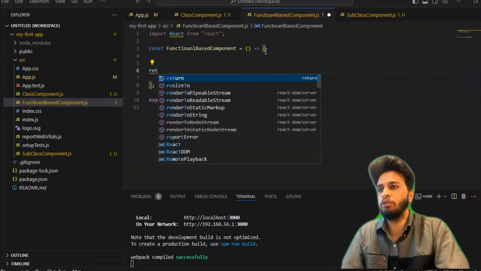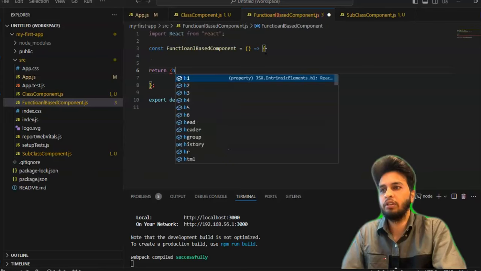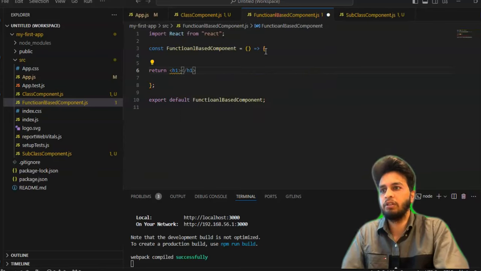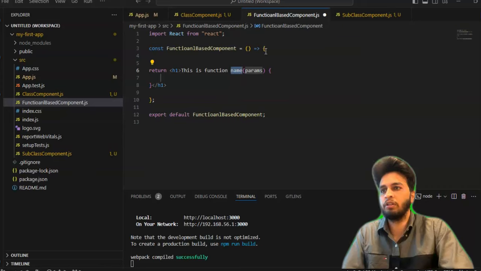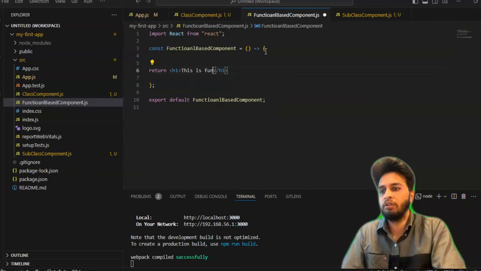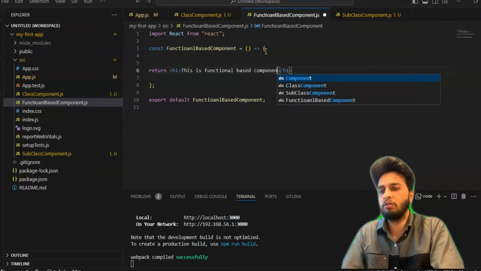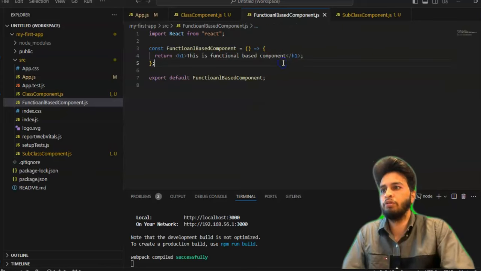in this case you have to just return an h1. This is functional based component. So this you have used.